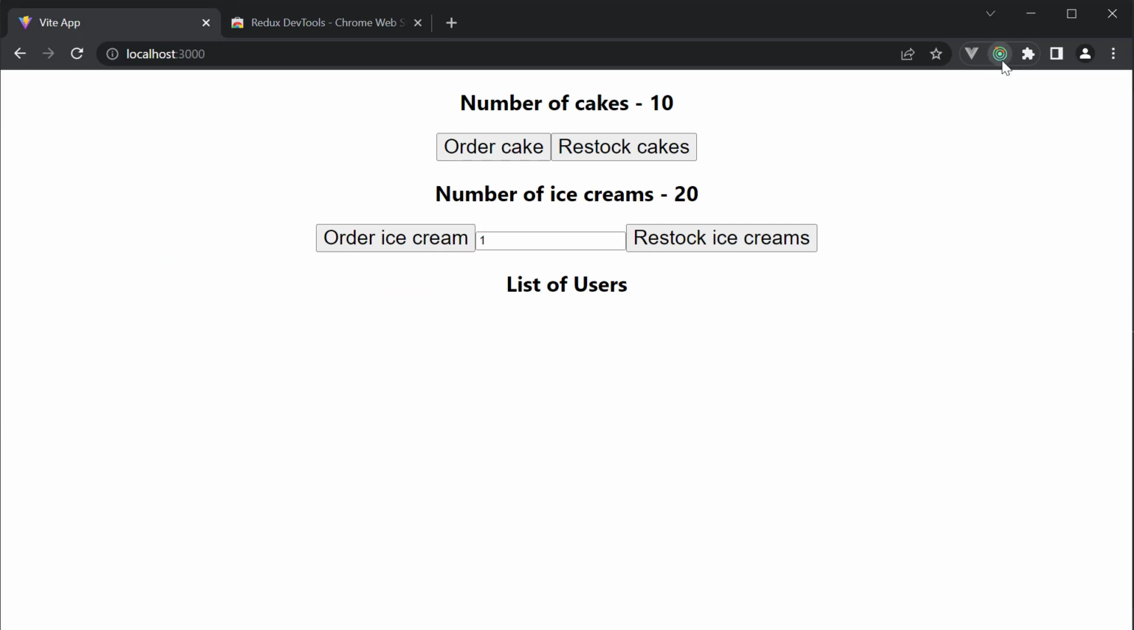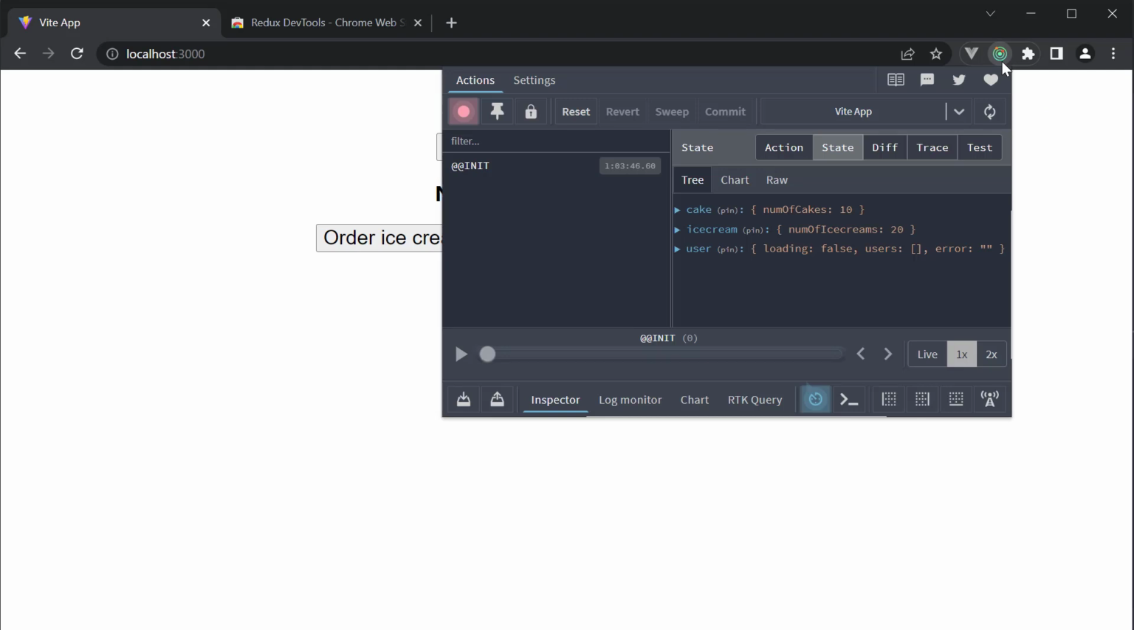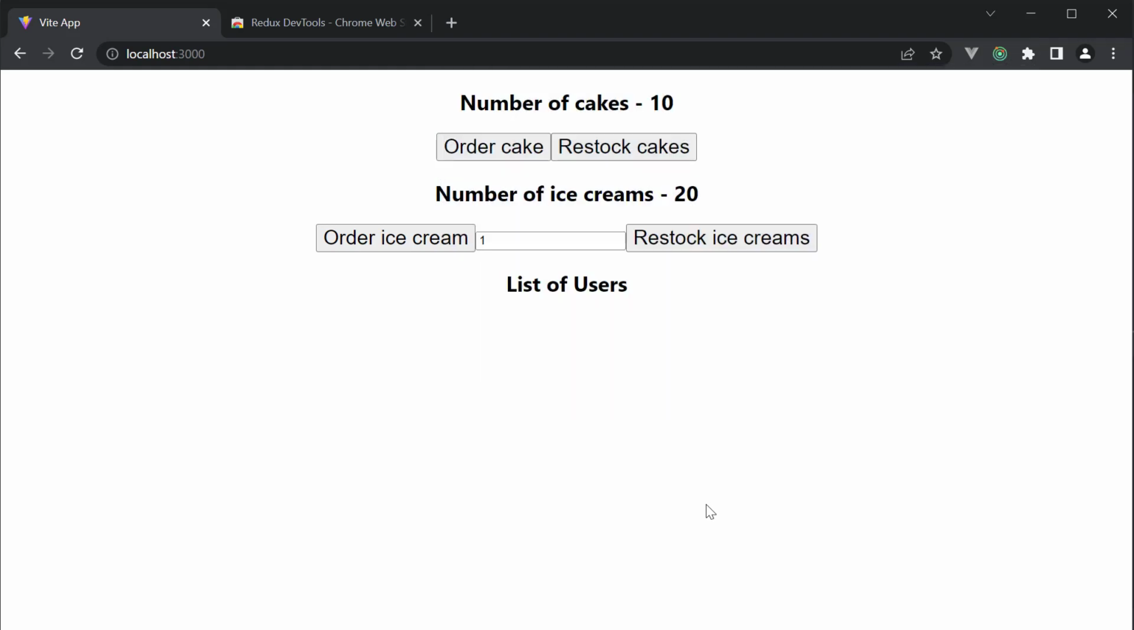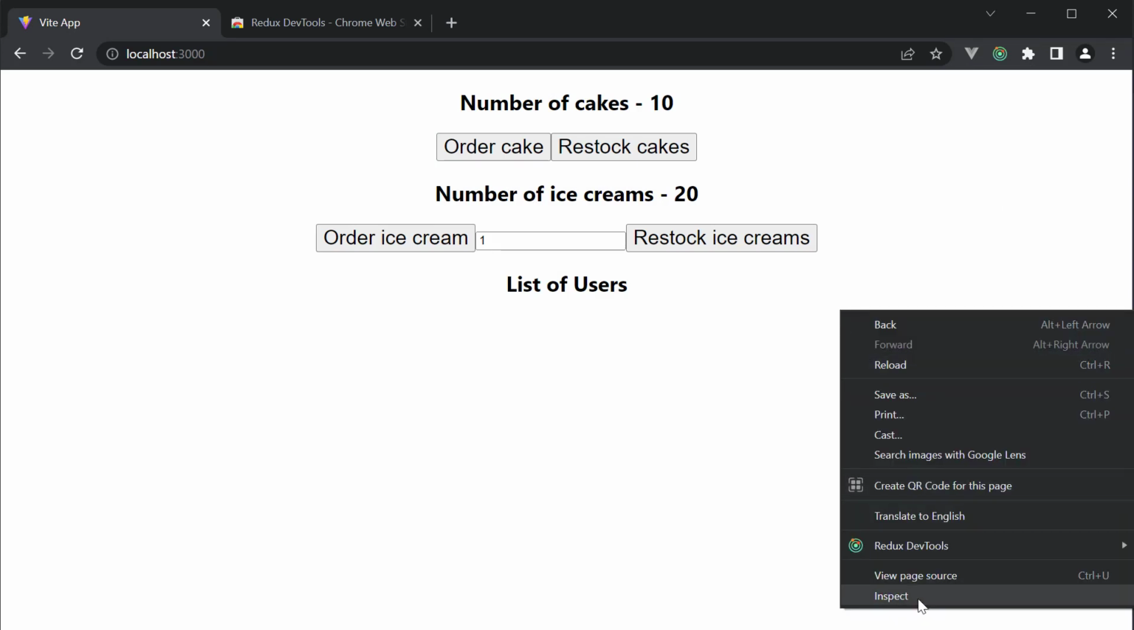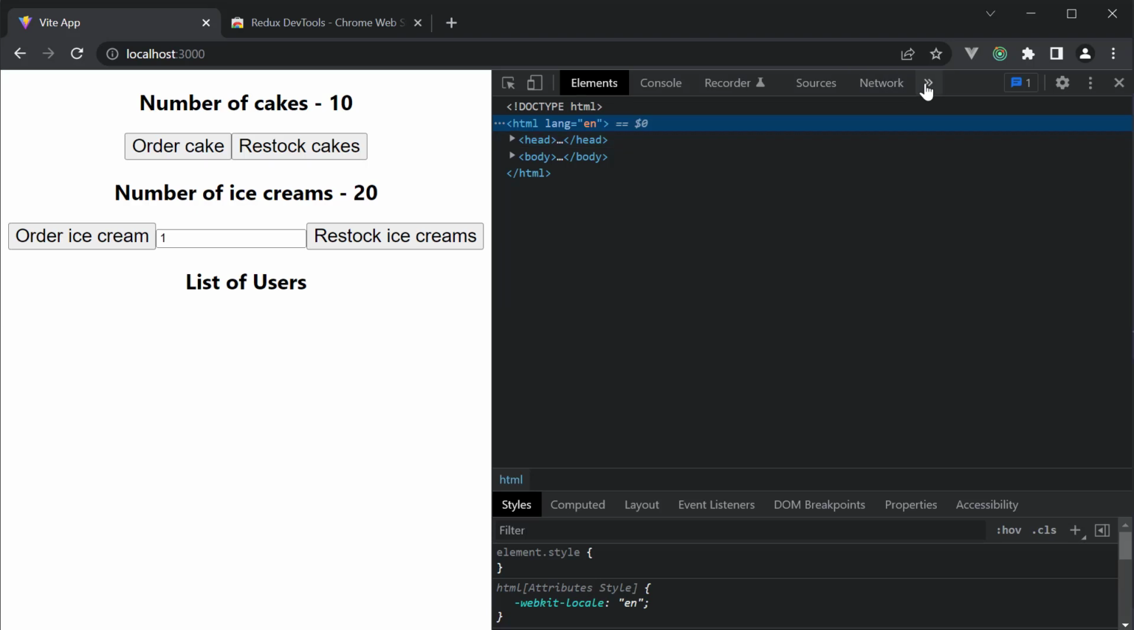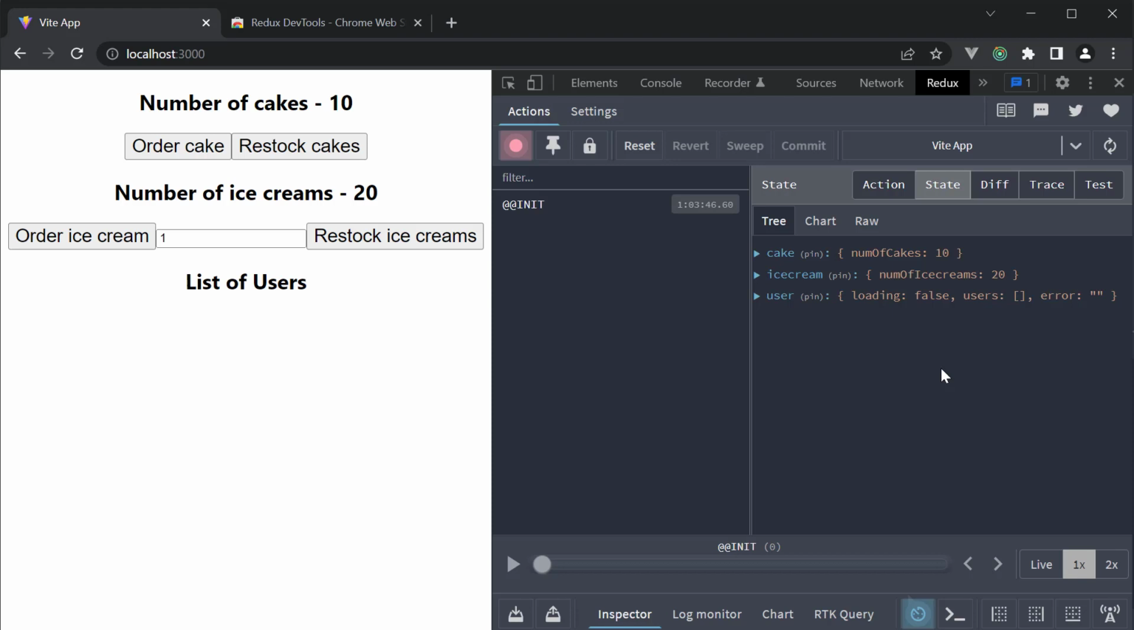If I click on the icon, a panel appears with a lot of buttons and text. If you click outside the panel, it automatically closes. So instead, what I'm going to do is right-click, inspect, and then select the Redux tab. We now have the same panel, but this time it will not close if I click elsewhere. Alright, this panel is very useful for a Redux application, especially for debugging.